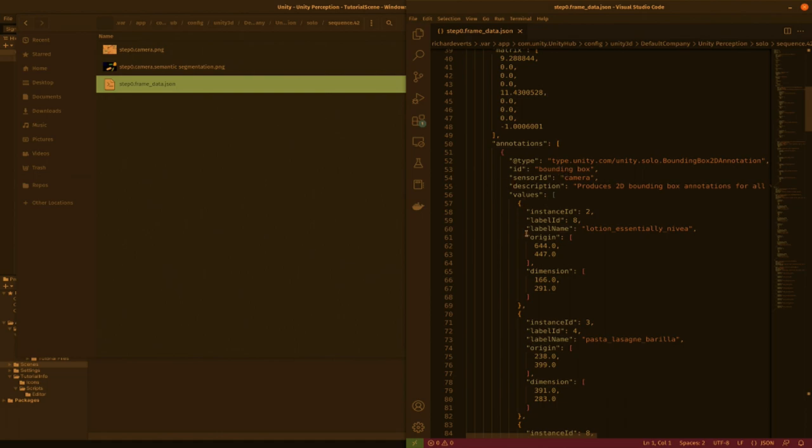get your bounding boxes here. They're very similar to COCO, where you have a center point of your object, and then you have a dimension, a width and a height. So your bounding boxes are the center point of that item and then a width and height. And that creates your bounding box. And that's what this does here.